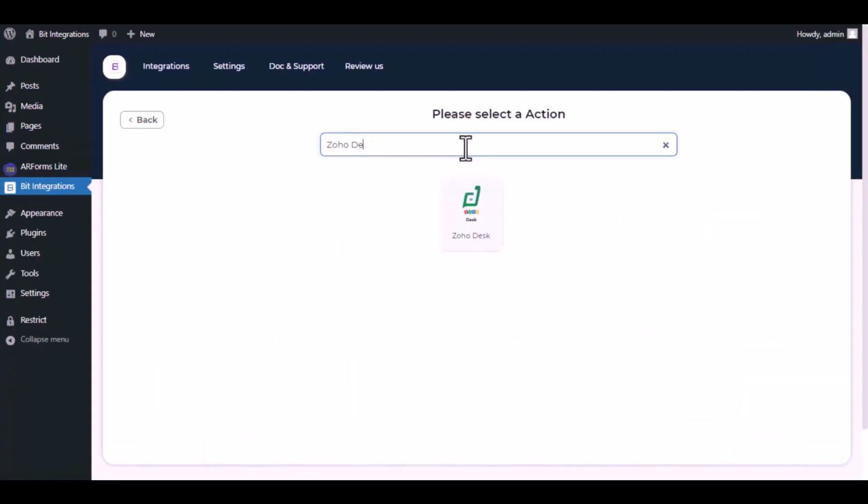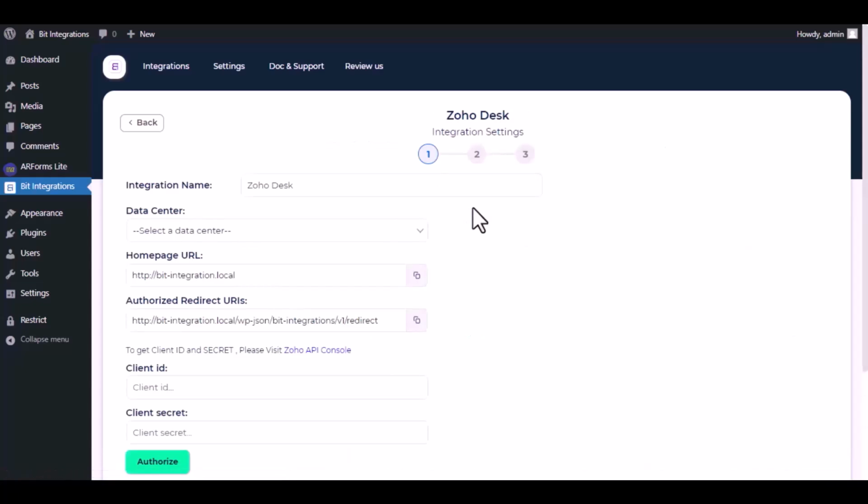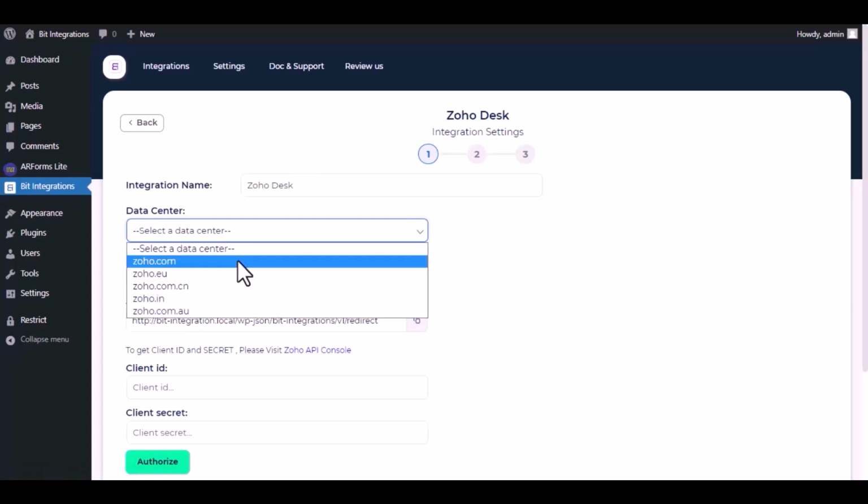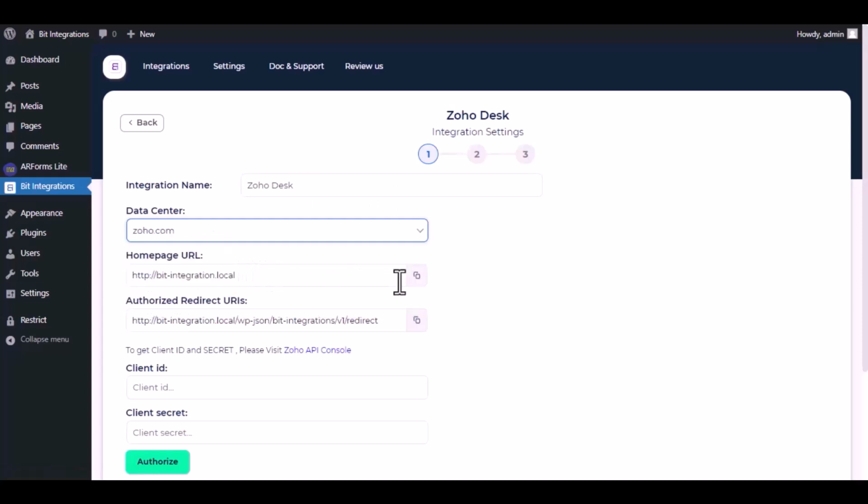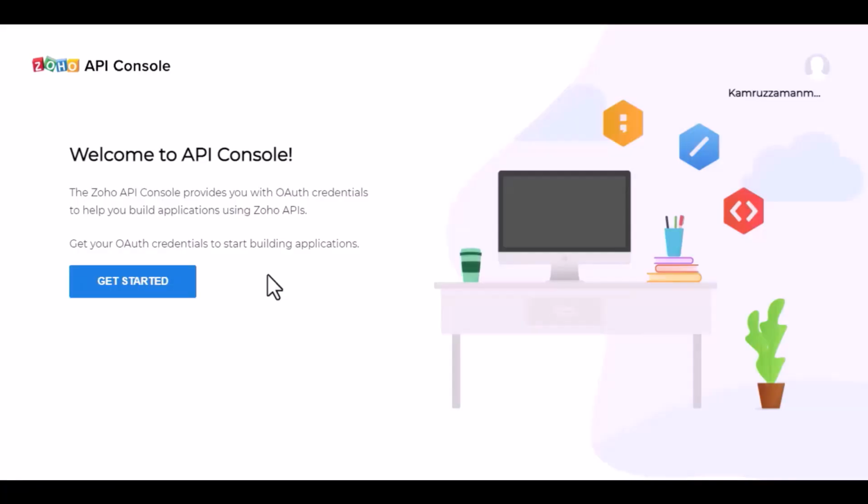Now here search and select Zoho Desk. Here, give them a meaningful integration name as you want. Choose a respective data center. To get client ID and client secret, please visit Zoho API console. Get started.